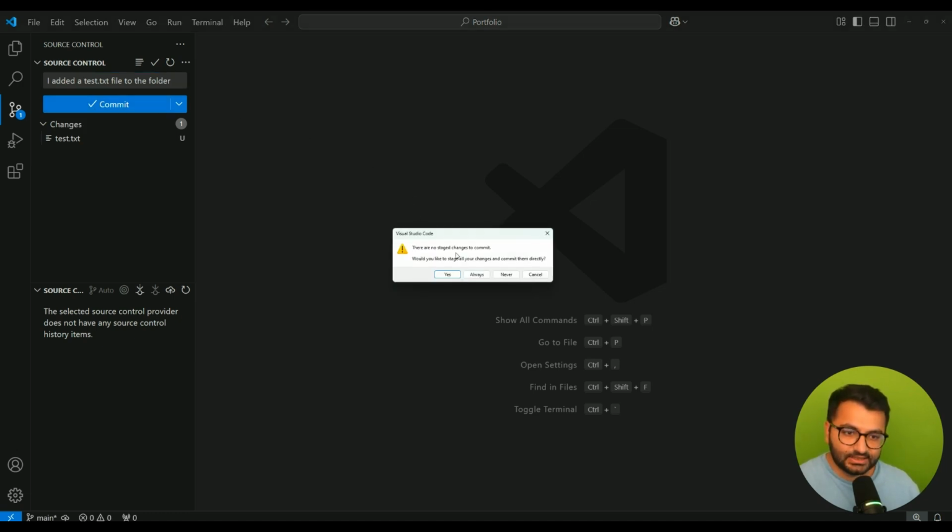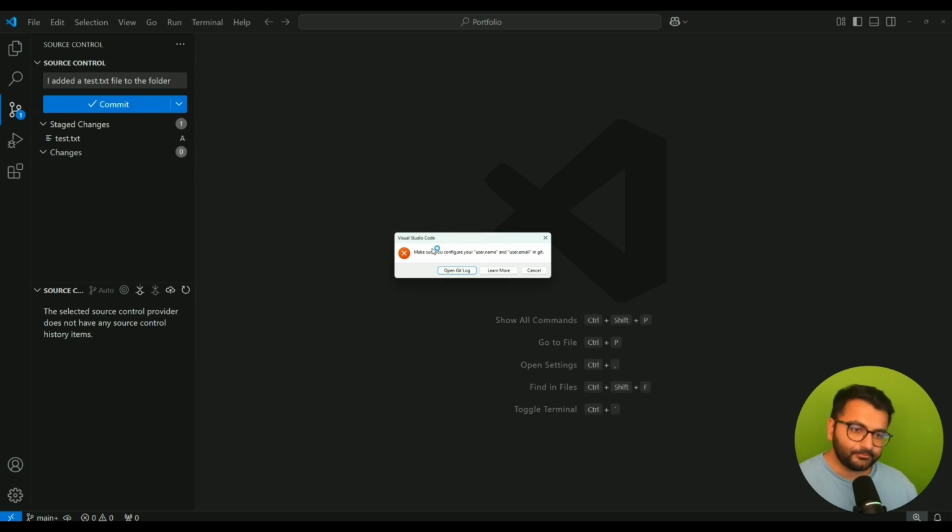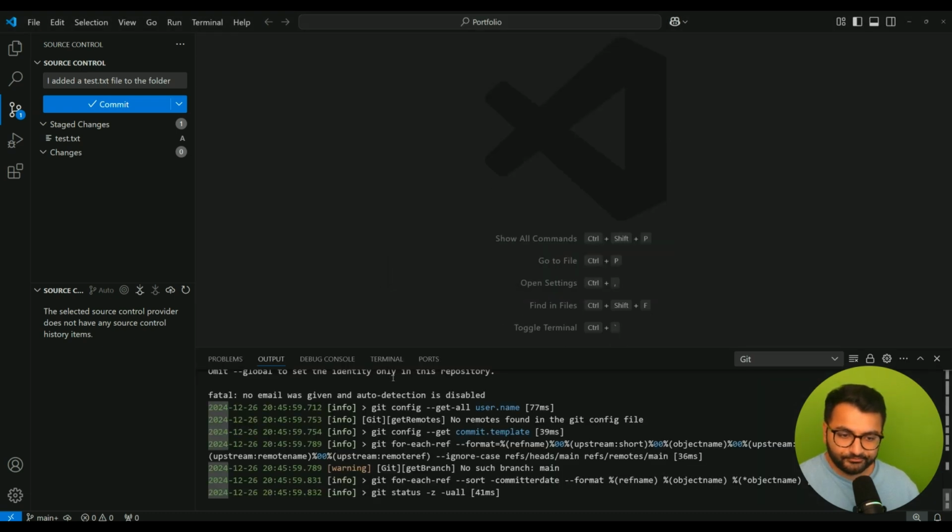Now here it says there are no staged changes to commit. I'm going to say always. And I ran into an error. It says, make sure you configure your user.name and user.email in Git. Now, here it also allows me to open Git log. So why don't I click on this option here? So this is what this Git log looks like.